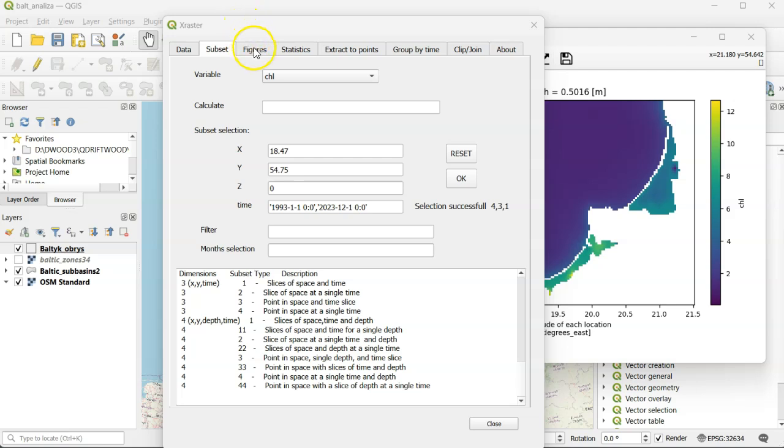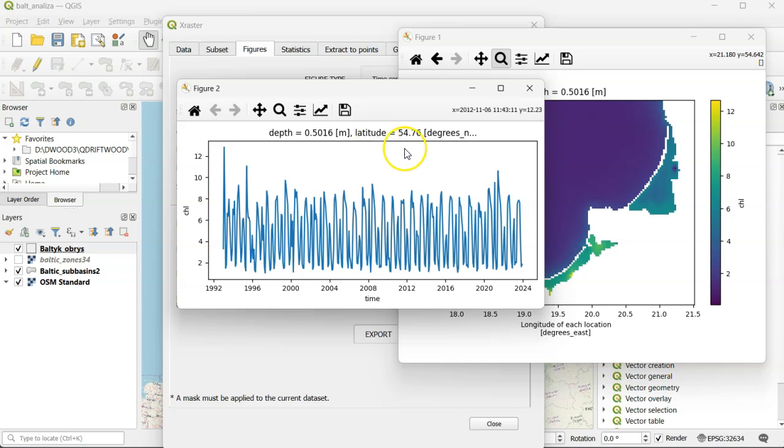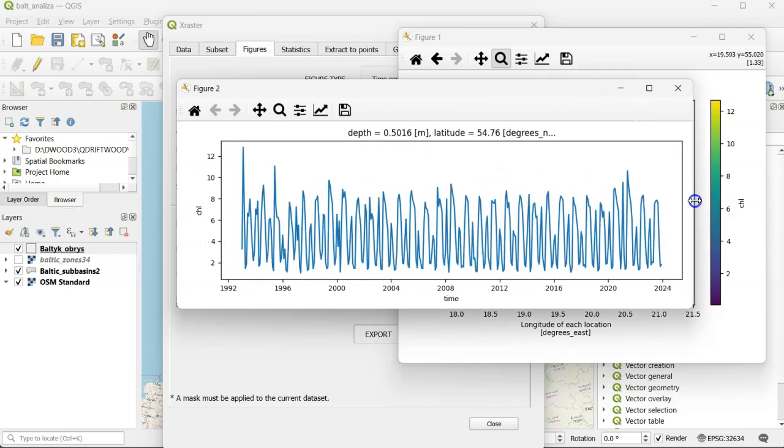Now we go to the Figures tab and create a time series plot of the chlorophyll concentration changes at this point. There is no clear trend of changes from year to year, but there is noticeable variability over the course of the year, repeating each year.